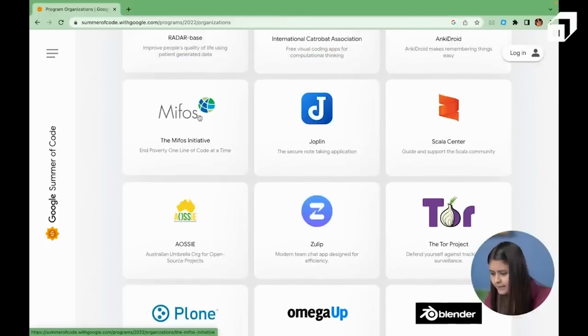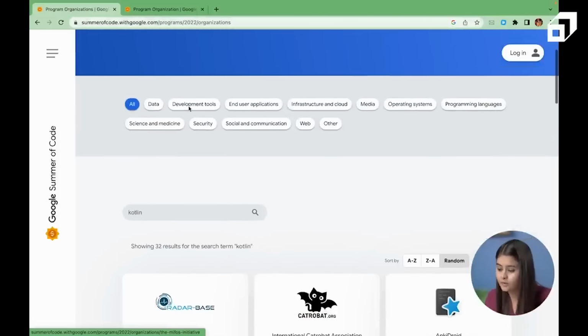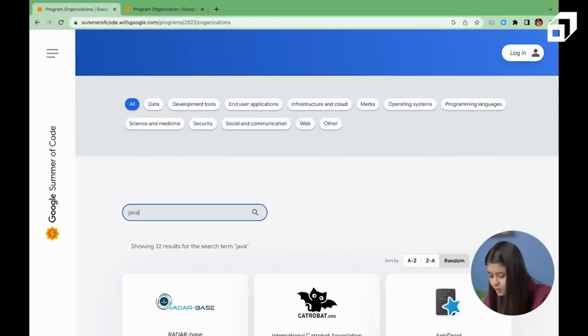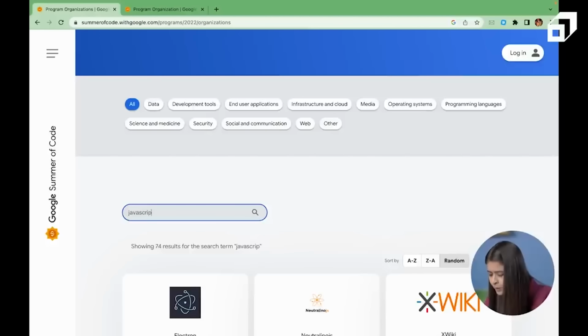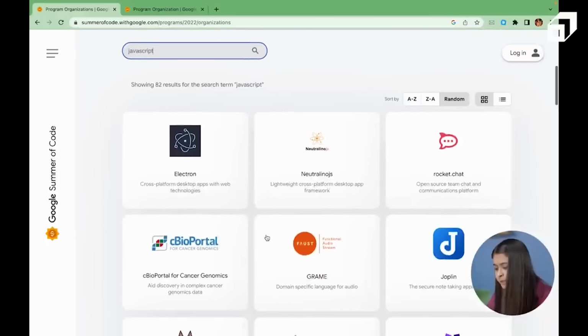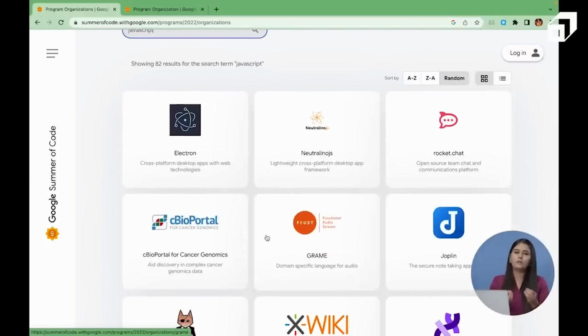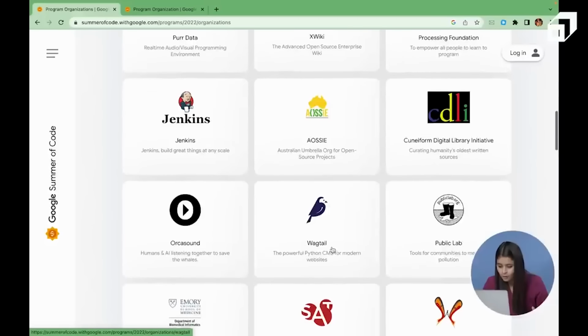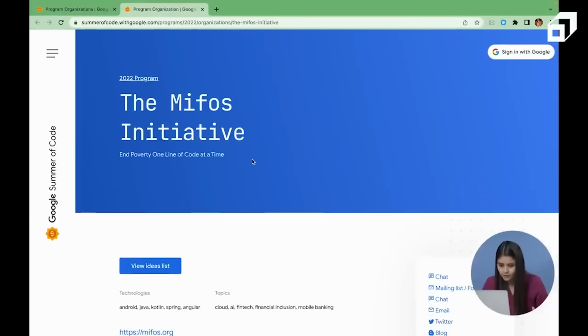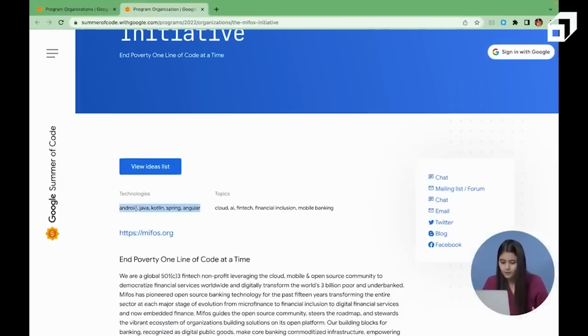So for example, let's go ahead with this one. You can choose now. Let's say you are into JavaScript, so instead of Kotlin you can write JavaScript here, right? You will get a list of all the organizations which have mentioned JavaScript as a language on their organization page. So I am opening MIFOS initiative for now. You can see here they are working on Android, Java, Kotlin, Spring, Angular, etc. They have written some topics here as well, like mobile banking, cloud, etc.